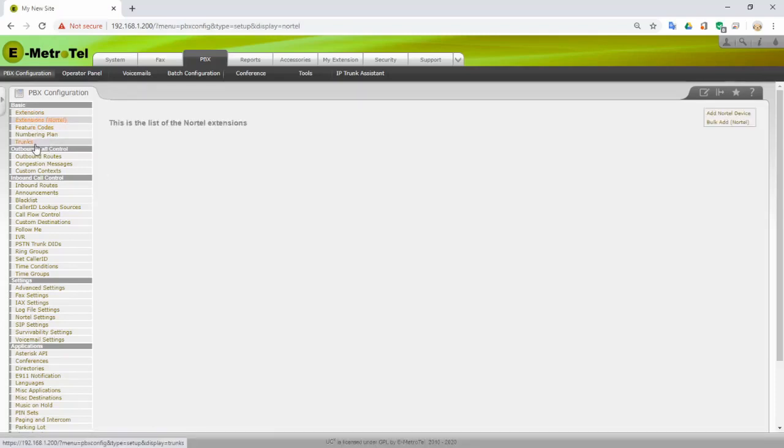We're going to look at trunks. We're going to do some configuration of outbound routes, inbound routes, ring groups, and PSTN trunk DIDs.